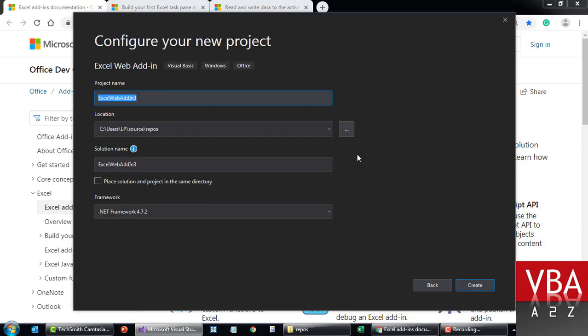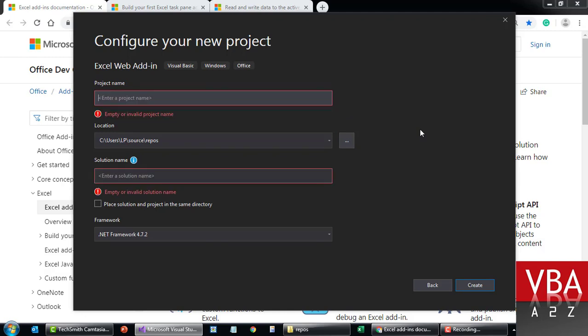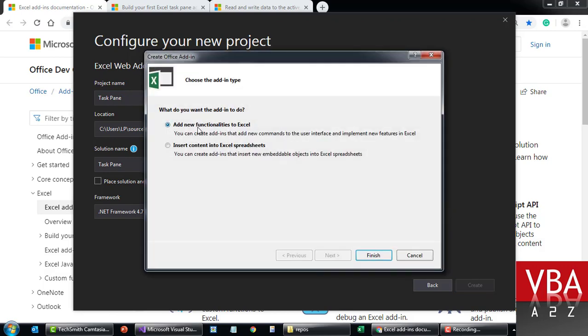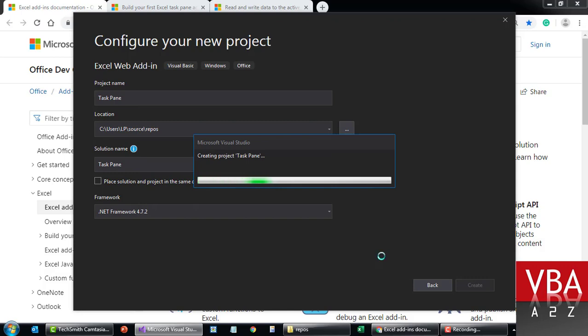Click on next. Here you can put in the name of the project. So let's say we'll just call this Task Pane. I'll just leave everything as default and click on create, and I'll select this option, add new functionalities for Excel, and click finish.